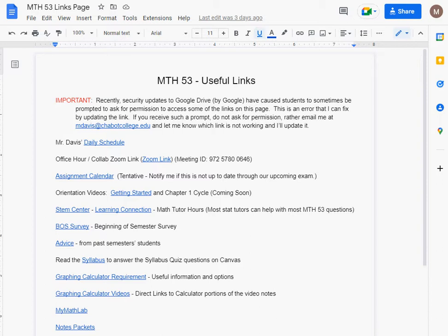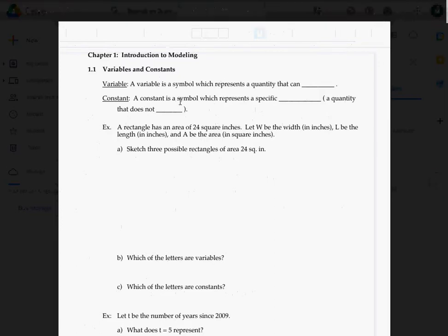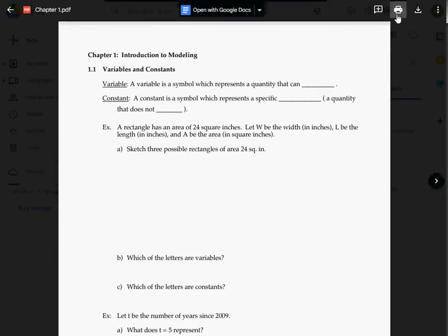Alright, the first part of the cycle is to take notes on the material, and for that you'll want to print the Chapter 1 notes packet. So if you scroll down just a little bit here on the Math 53 page, there's this notes packet link. If you click that, you're going to go into a folder that has all the different PDFs for the different chapters. I've already opened up the Chapter 1 packet, and your job would be to print that and fill it in. So if you go up here, there's usually a print icon.